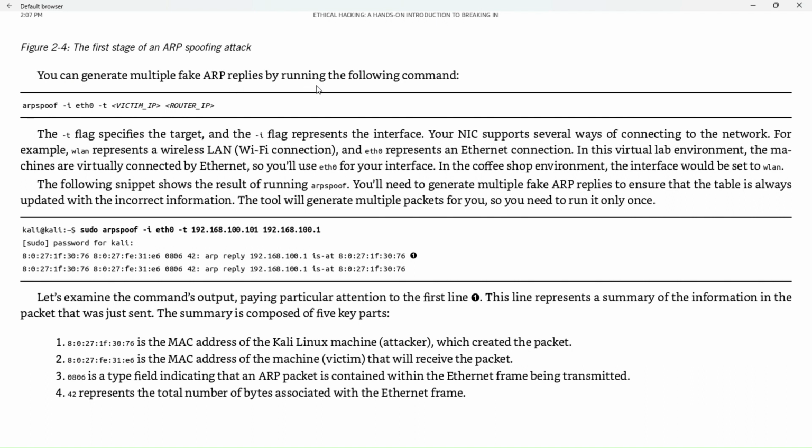You can generate multiple fake ARP replies by running the following command: arpspoof -i eth0 -t victim IP router IP. The -t flag specifies the target. And the -i flag represents the interface. Your NIC supports several ways to connect into the network. For example, wlan0 represents the wireless network, and eth0 represents the Ethernet connection. In the virtual lab environment, the machines are virtually connected by Ethernet, so you'll use eth0 for the interface.